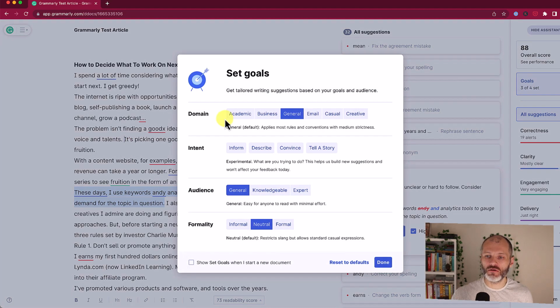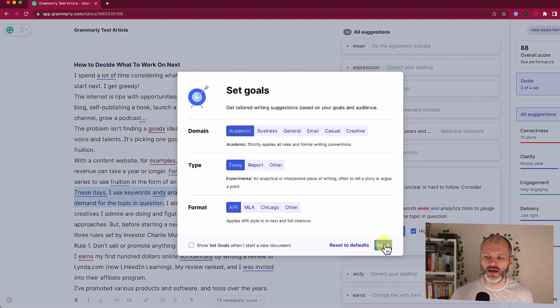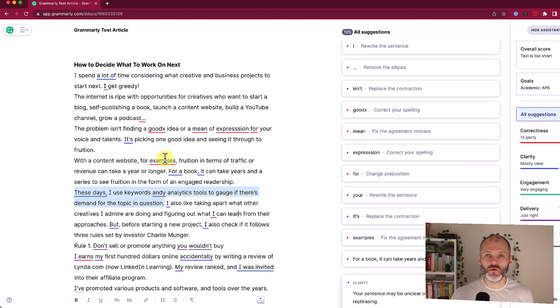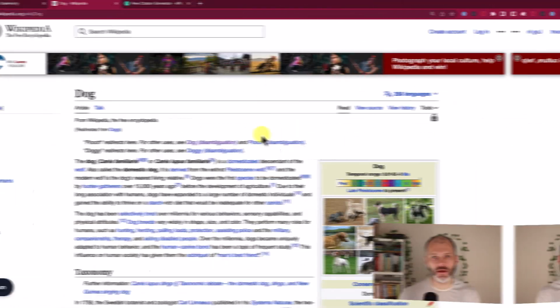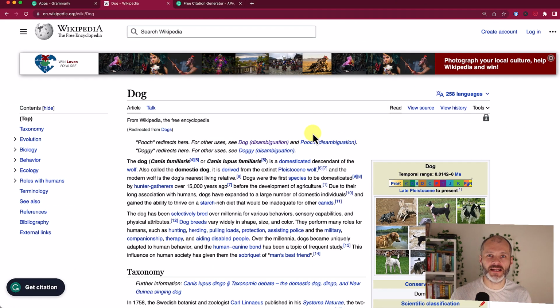However, if I go to goals and change this to academic, and now if I click on done, Grammarly will rescan the document and it will flag this as a contraction, which may be seen as too informal in academia. Now, it's up to you to decide whether these make sense or not, depending on your piece and your intended audience.